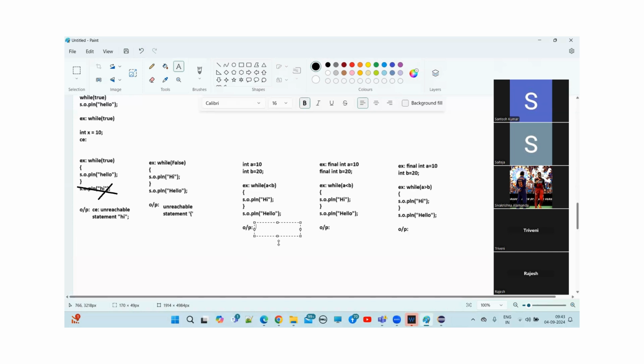Am I correct or not? Yeah, correct. But the output will be hi, guys, here. Why? Tell me why hi. Here the output should always be hi. Why hi? Here what are we taking? Variables. int a is equal to 10, int b is equal to 20. Now this time a less than b.